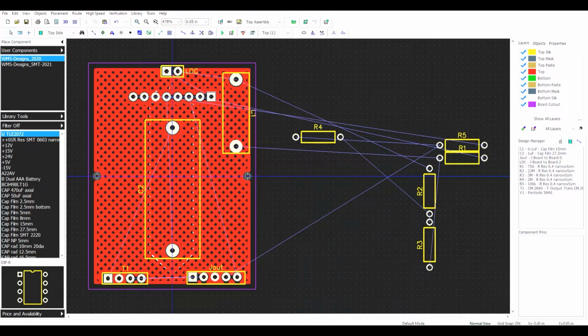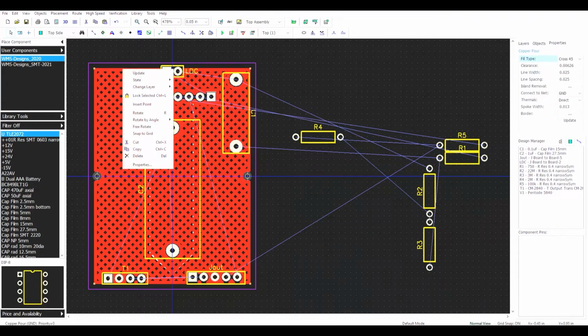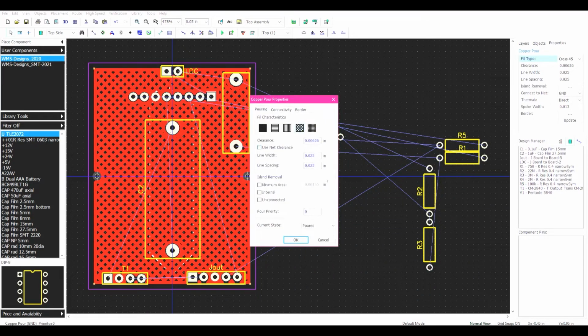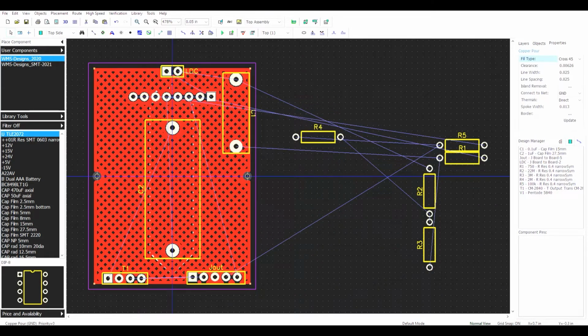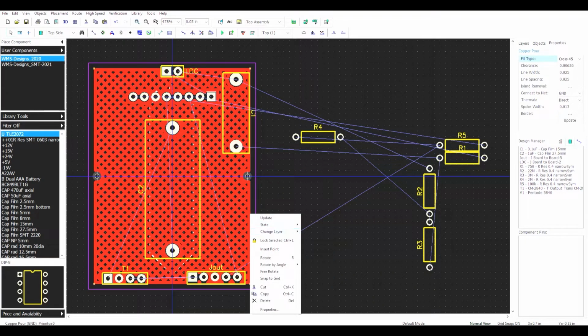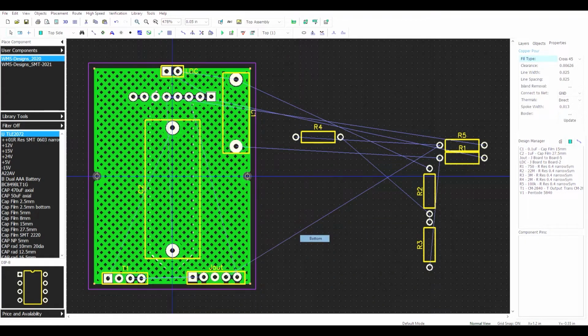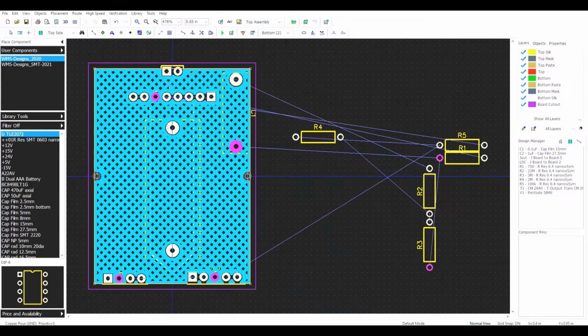But I certainly could, if I wanted to, click on it and show properties, and I can move it. Actually, no, I can't do it here, can I? So if I right click on it, select it, right click on it, I can change the layer and put it on the bottom. I'm set to work on the top layer right now, so I can't click on that, but I can switch that to the bottom layer, and I'm working on the bottom.